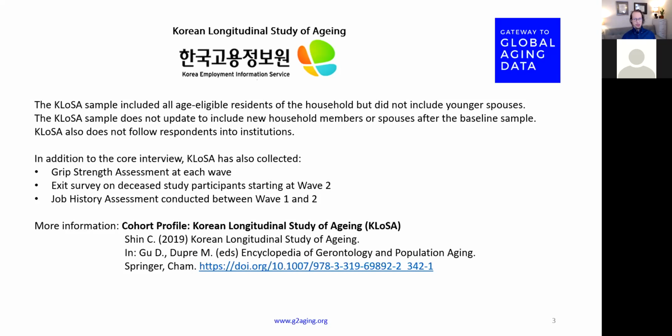And KLOSA does not follow respondents into institutions. So if someone moves to a long-term care facility, they're lost to follow up inside of KLOSA. So those are all differences that you might want to be aware of when using KLOSA in conjunction with other HRS family of studies.